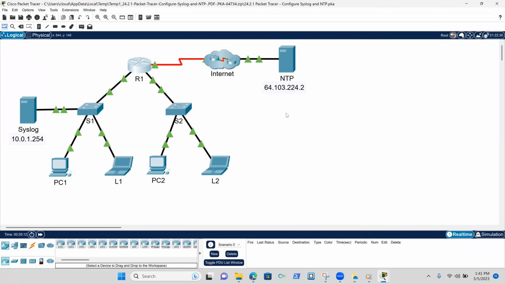So guys, thank you so very much for following along with me. This lab was very helpful. It's to show you how to configure the Syslog and the NTP.